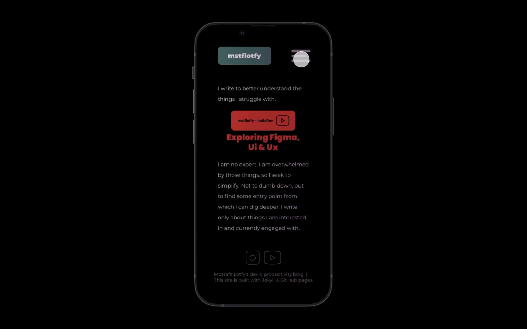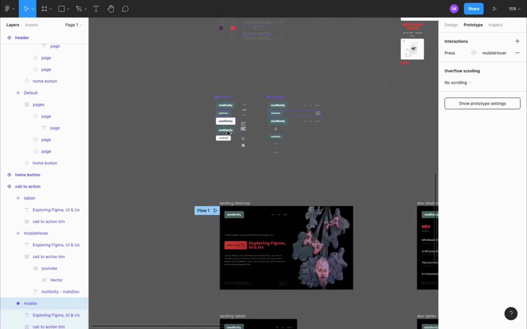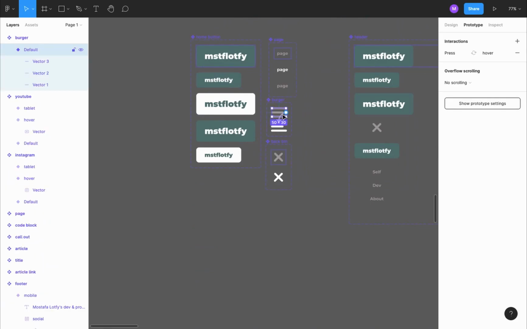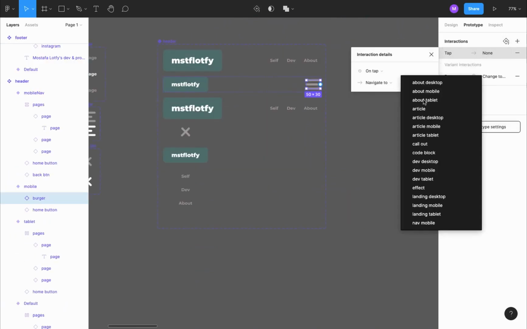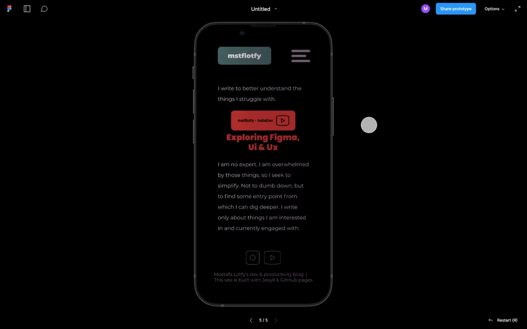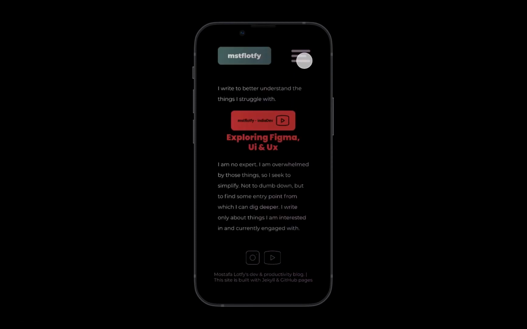If I want to navigate, I have to press on the burger menu. Press on the burger menu, nothing is happening because I did not connect the burger menu to the nav page. So select the burger menu, add an interaction to it, on tap, navigate to, and then choose nav mobile. Go to the prototype again. Now if I press on it, it will take me to the nav mobile page. I'm just checking things are working. If I press back, it should take me to the landing page.